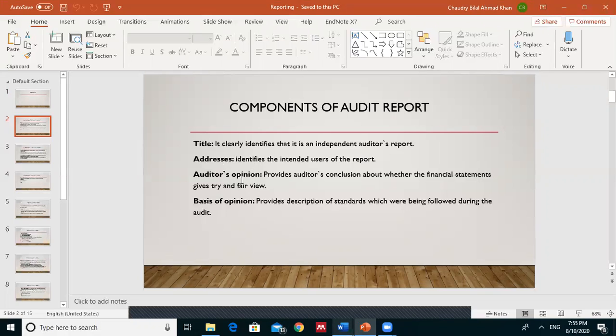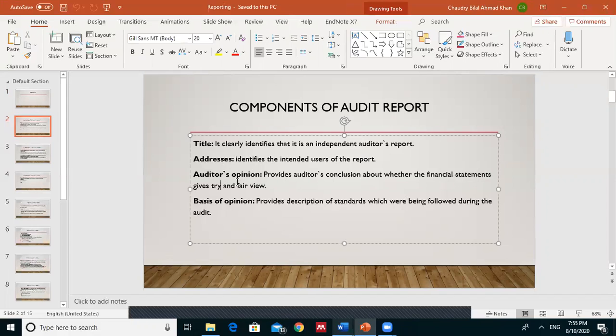Then comes auditor's opinion. It provides auditor's conclusion about whether the financial statements give true and fair view. So the next component of the audit report is auditor's opinion, in which auditors explain whether the financial statements give true and fair view.